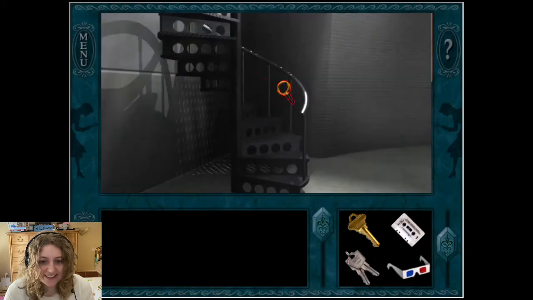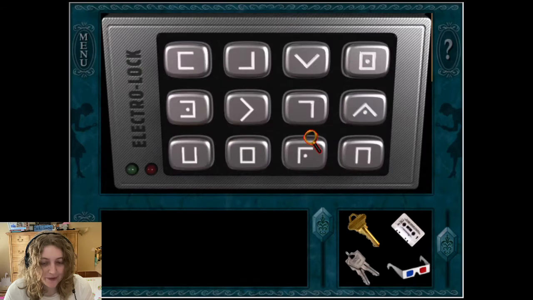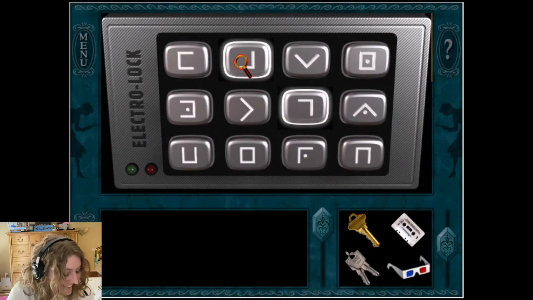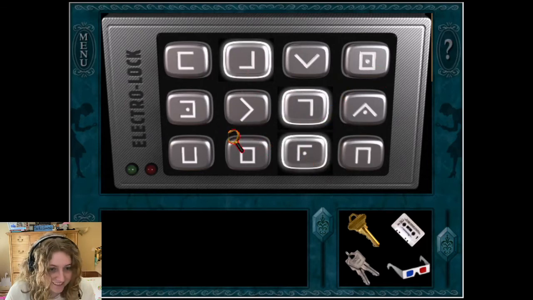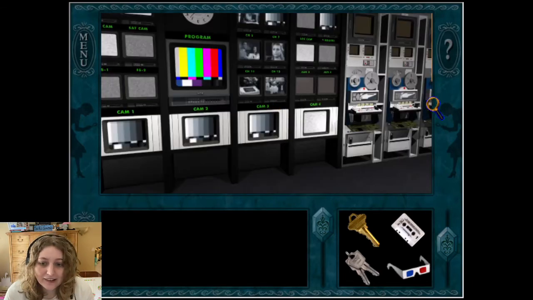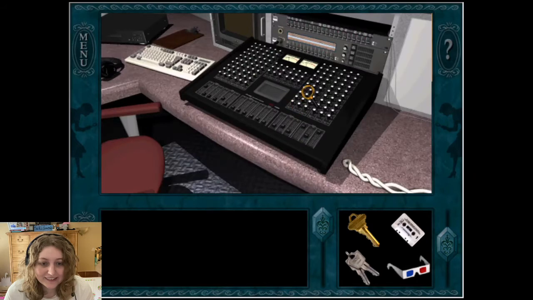So the last thing I think we need to do is that tape. Get that tape going. I am not sure what's on it or anything, but here we go. Okay. I need something to make this work.